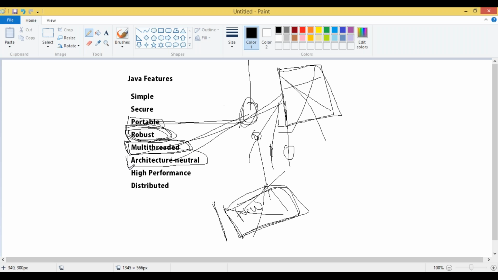Like in the architecture neutral feature, today I compiled one piece of code, an application like Spring. Some example I wrote, and after 2 days my operating system was updated, and some changes happened in our operating system. So now again I'm trying to run the previous code which I compiled earlier. So what's going to happen?